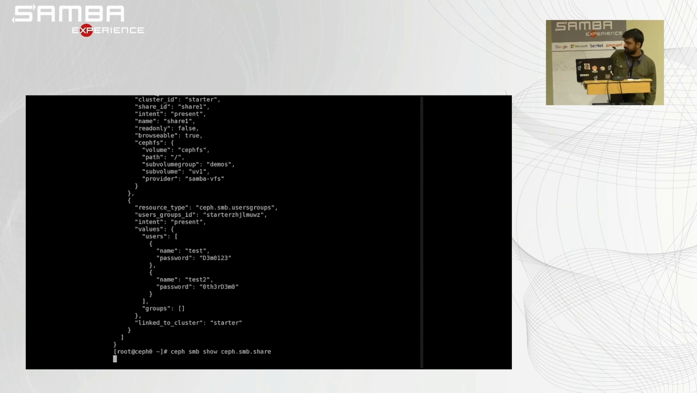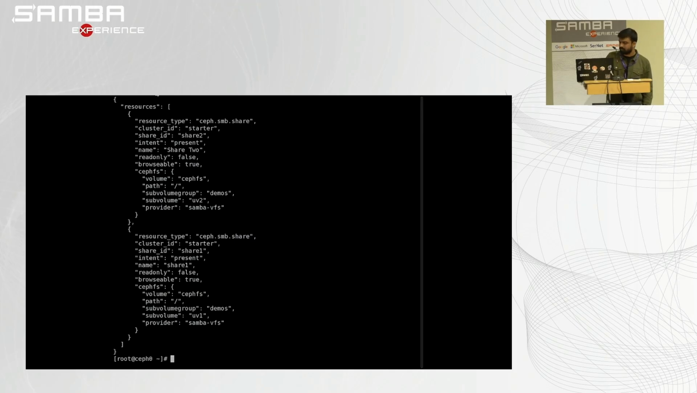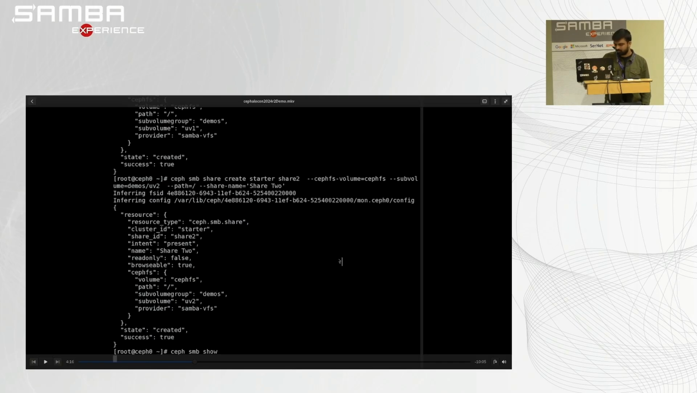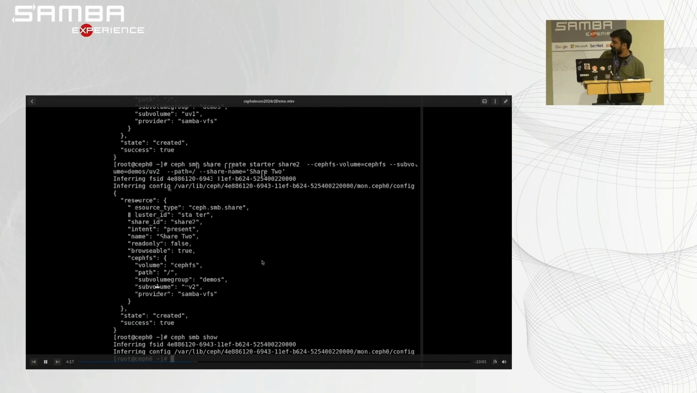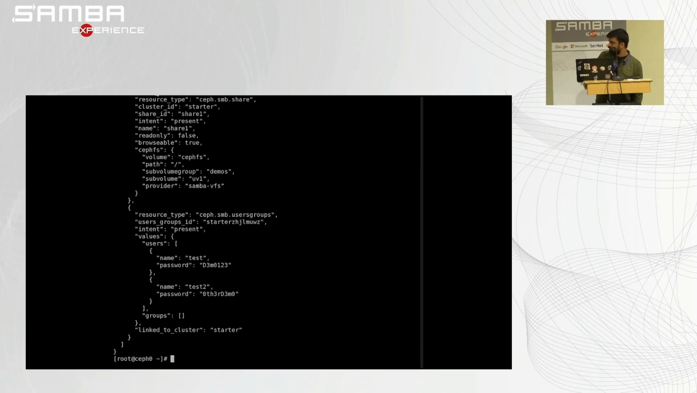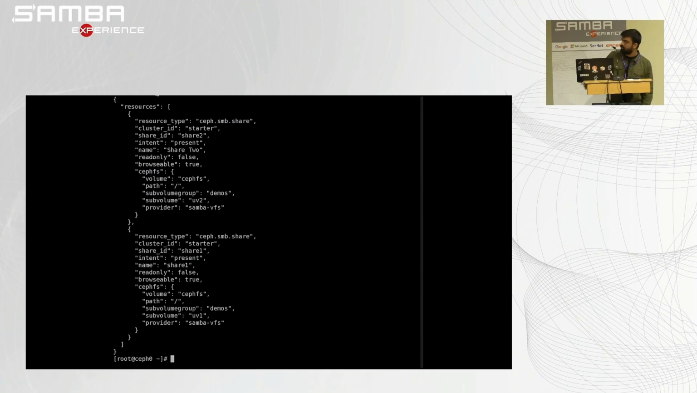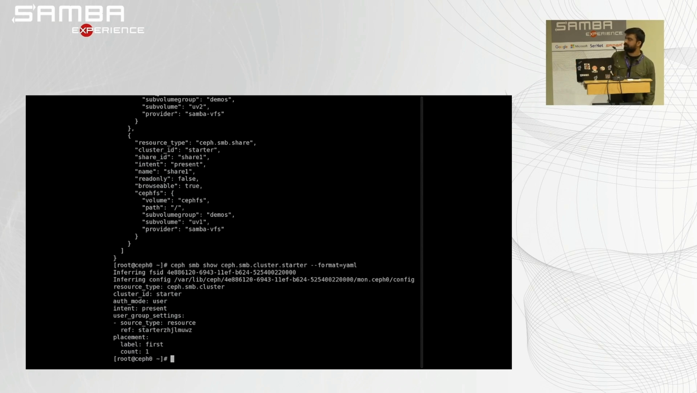And if you want a refined view, let me just go back a bit. Ceph SMB show, let's say if I want to just check what's the detail for this particular share or just for the shares, this will show Ceph SMB share. So you will see all the details about the shares, and similarly you can do the same for the cluster, and if you provide the cluster ID then for that particular cluster, it will give the details, and you can also mention JSON or the YAML format for it.